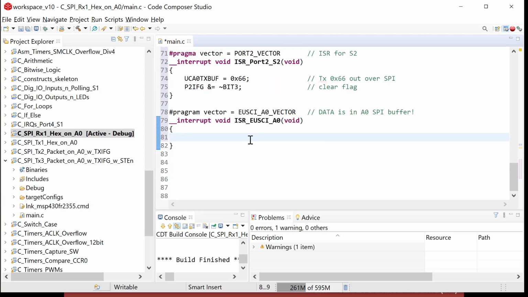Okay, so now here we are. What are we going to do? Well, this is kind of interesting. I want to grab what's in the receive buffer, and I want to do something. I want to light up an LED. So now I'm going to set up a variable, RX data. What I'm going to do is grab UCA0RXBUF. So I just now read the RX buffer.